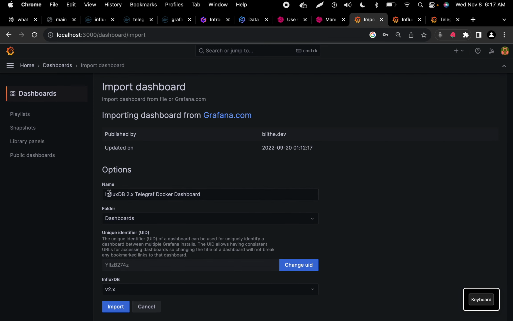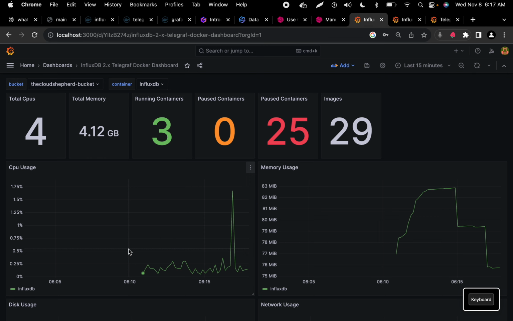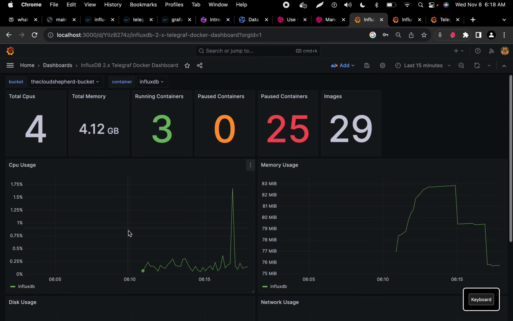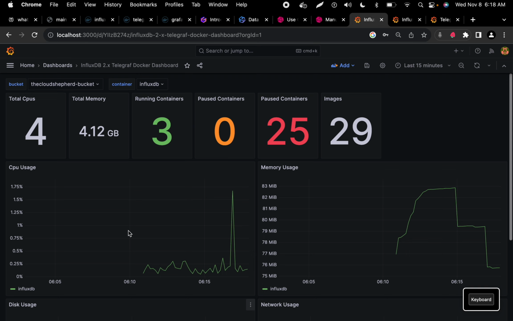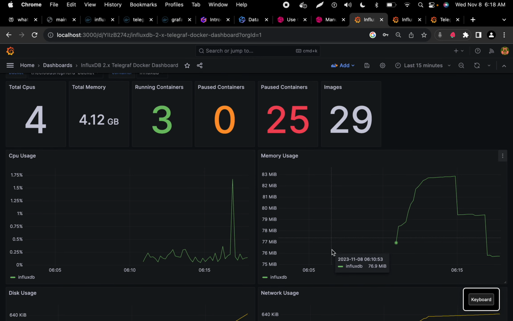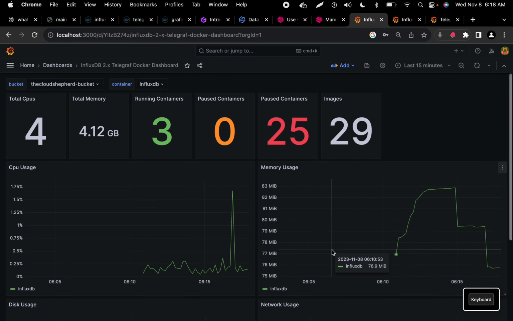It gives us the InfluxDB2 Docker dashboard. So let's hit import, and select the data source, which is InfluxDB. Look at that. Boom, that's our data. And that's it. That's how you do it. That's how you get this up and running.